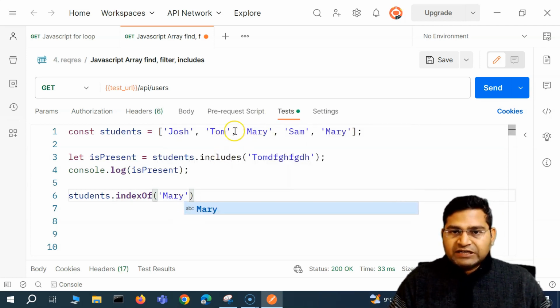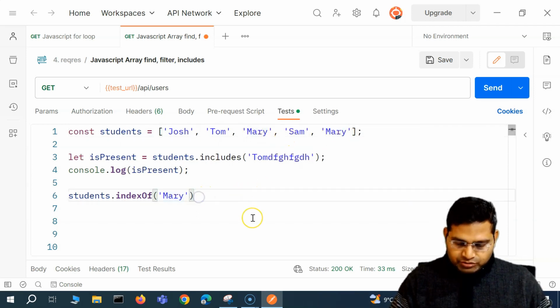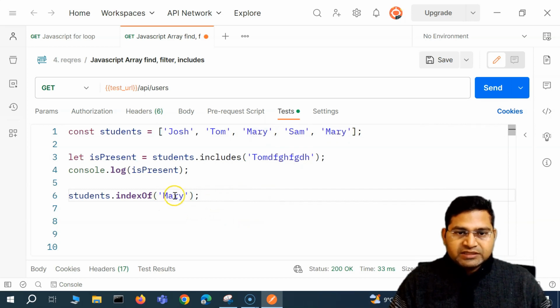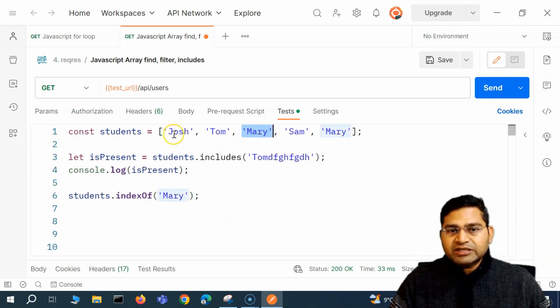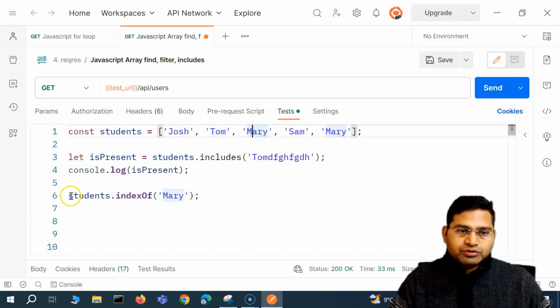Okay, so we have two values here, Mary, at the third place and at the fifth place. With this, what it will return is the index. So what is the index of the first value within the array? It is basically 0, 1 and 2, right? So it should return 2 this time.